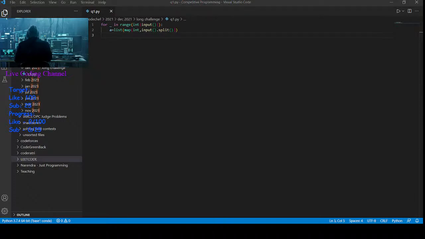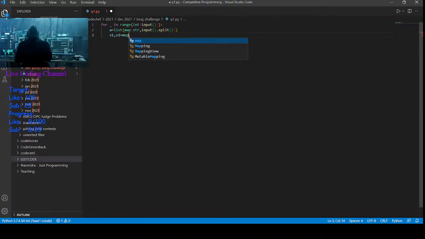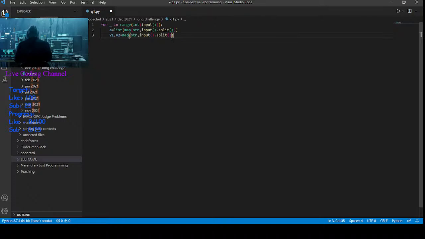On the next line we get 2 characters, that is v1, v2, which is equal to the characters. So we need to have strings: map of str, input dot split. Actually the mic might be a bit feeble, so just bear with me. Yeah, I'm audible. Okay, fine.